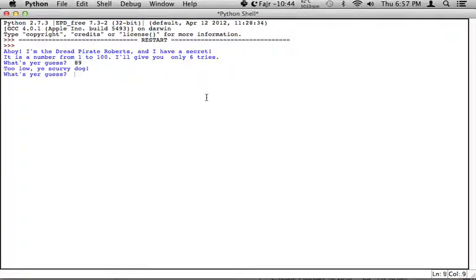So if I enter 89, too low, ye scurvy dog, right? The 89 that I entered, that is what we call an input. Inside our program, we get the 89 and we do some math, or we do some things around it to figure out, wow, the user gave us 89. Is 89 smaller than our guess, or is 89 bigger than our guess? Well, in this case, 89 was low. Let's try another number. 90 is too low.